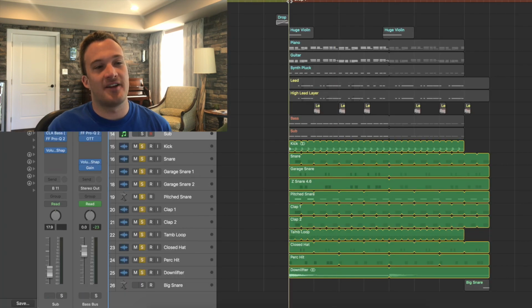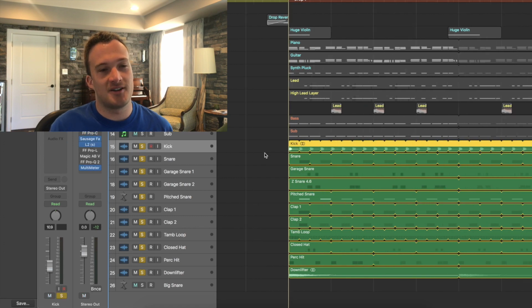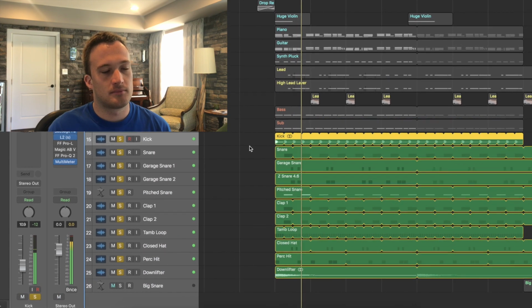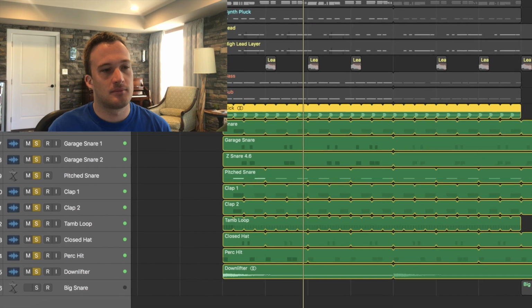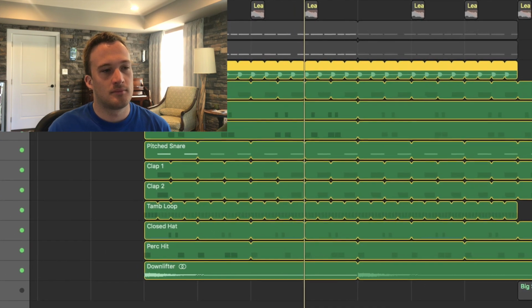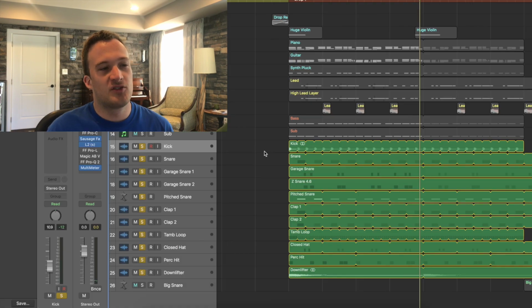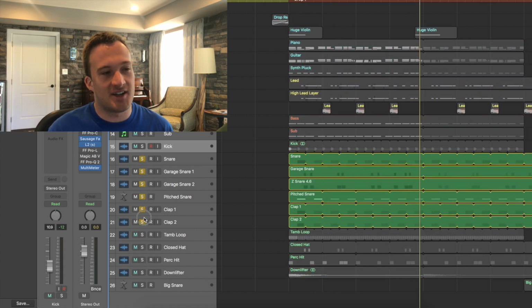Now hear what the drums sound like all together. There's a ton of different drum layers. So what you should take away from this is all the little garage snare hits in between the main claps, which is what really gives the song its rhythm. So here's what all the snares and stuff sound like by itself.